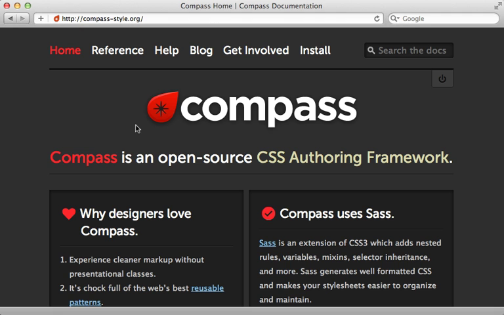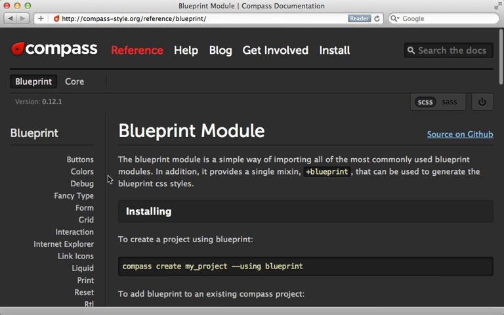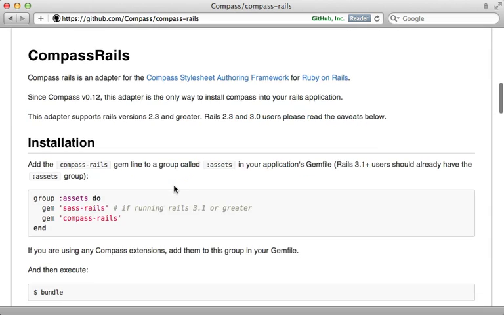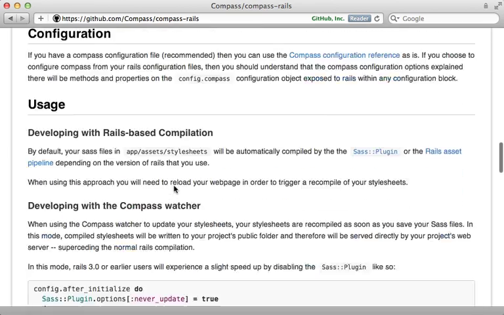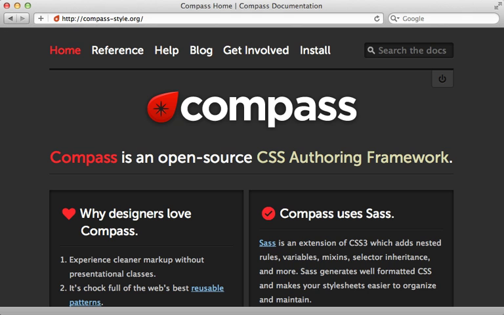Now, many things I did not cover here, so check out the website for further details. For example, Compass comes with Blueprint, which is an entire CSS framework for building grid-based designs. Also, check out the README for the Compass Rails gem for some alternative approaches to integrate them together. And also, especially if you're using earlier versions of Rails, there's some caveats mentioned there. Finally, I want to mention that Compass is very modular, so even though it is a large framework, you can just choose to include and import the bits and pieces that you do use.